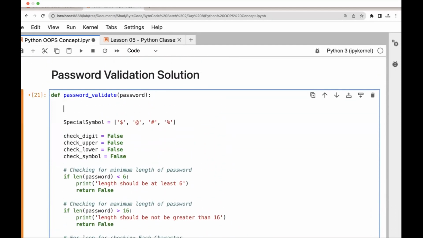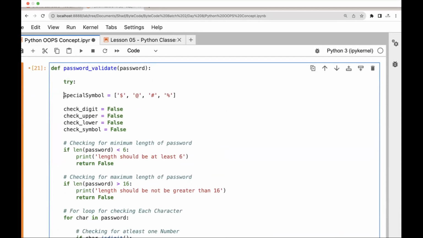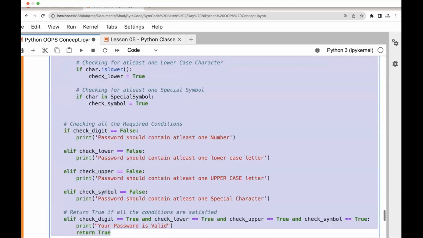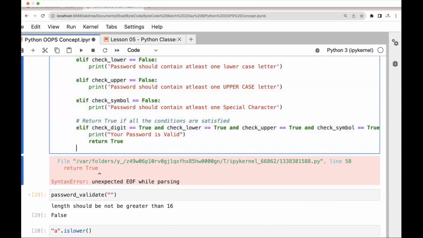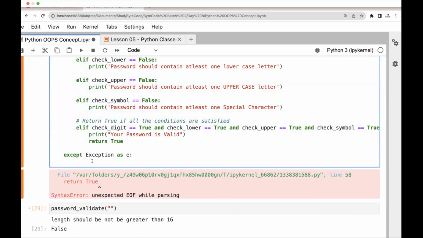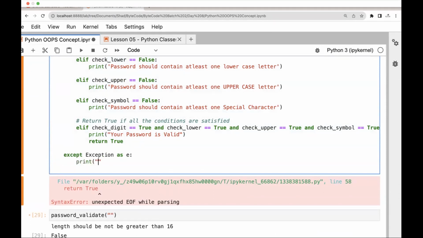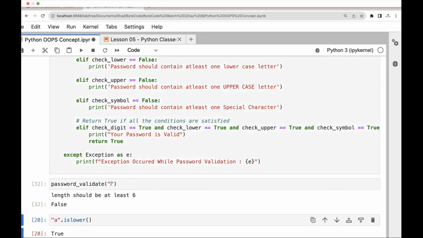Every question was using exception handling, so I didn't do that here. I can just introduce exception handling here. I can just say tab, and then I have to say here except Exception as e, print exception occurred while validating password, password validation. Okay, so now if I give this, then it is fine.